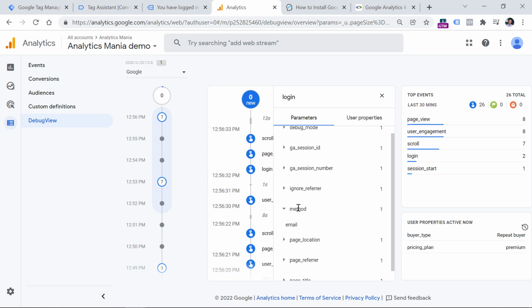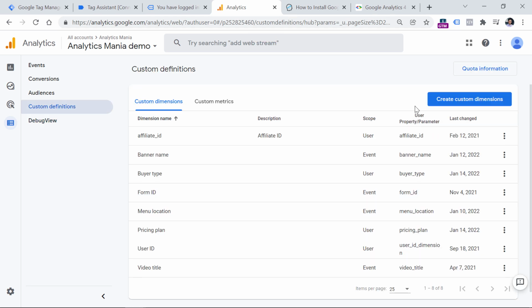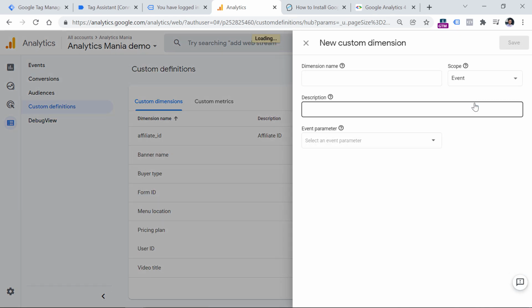If you want to start seeing this method dimension in reports such as exploration, you will have to register it as a custom dimension, because by default, at least right now, it will not be displayed in the interface even after 24 hours. I mean, you see it right here, but you won't be able to use it in other parts of the interface. So to do that, you will have to go to custom definitions. Then in the custom dimensions section, click create custom dimensions.